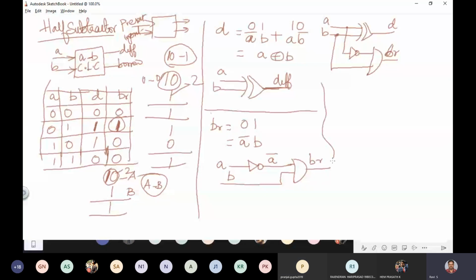Now we'll try to write Verilog HDL for this. First line is what? Module half sub, list of ports D, BR, A, B. Any doubt? Now, this borrow section has a two level circuit. The inverter drives the next gate, so this is called a wire. So I can call this W1.